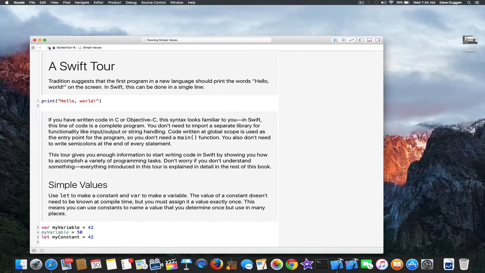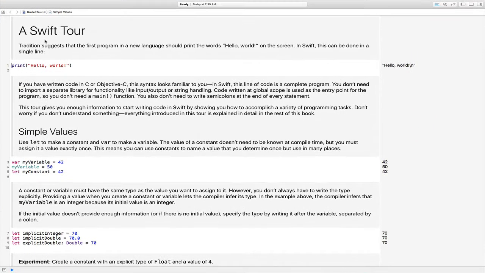So now we're in Xcode in the Swift Tour. So I'm going to see if I can maximize that. There it is. It's maximized. And here we are. We're in Xcode, and it was easy, as you saw, just a couple button pushes, and boom, it opened in Xcode.